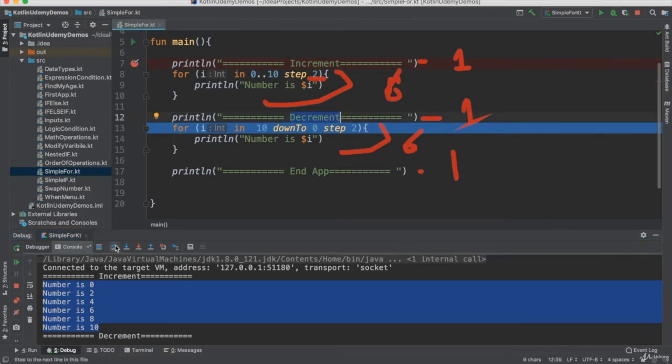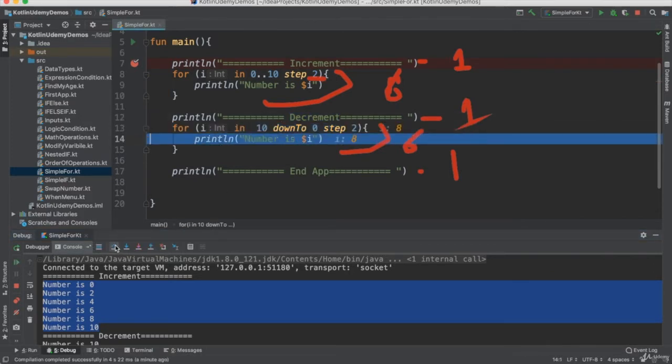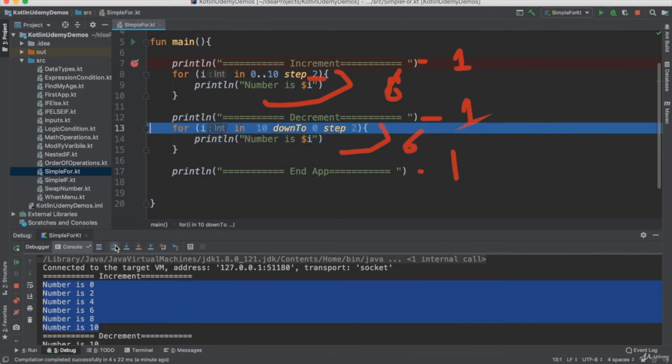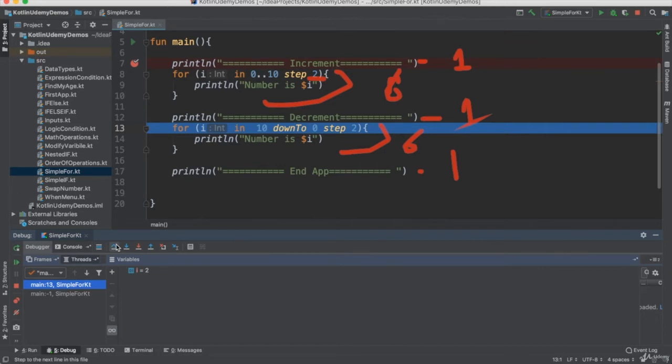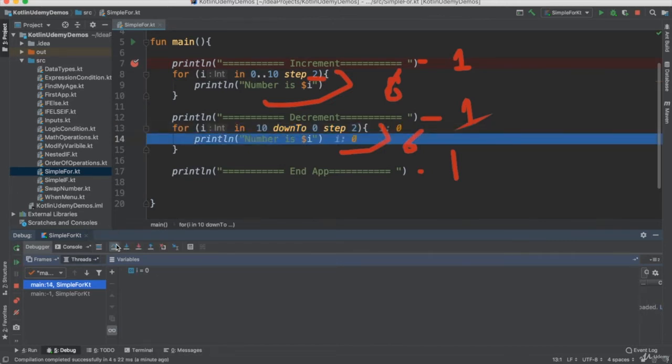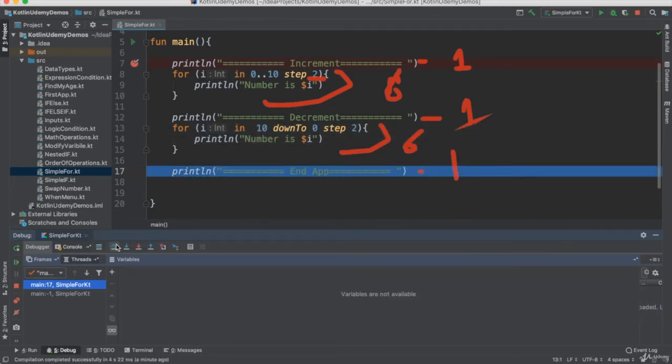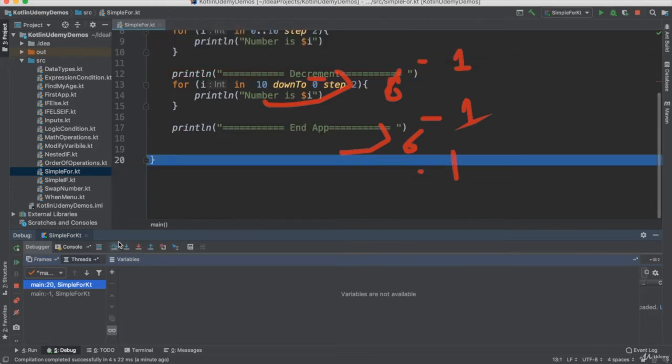Now the down, same thing. I go from 10 down to 0, 2, 3, 4, 5. Just look here. 6, and that is it. Now the last line will run for 1 time and you're done.